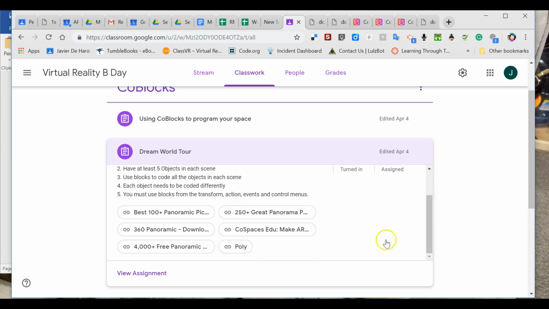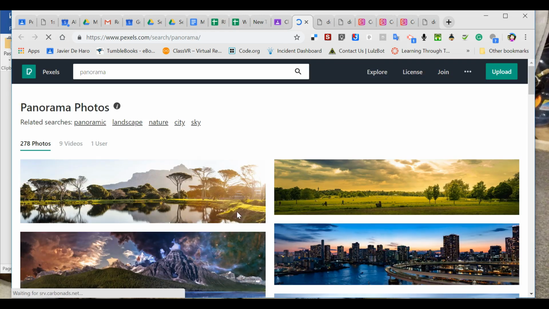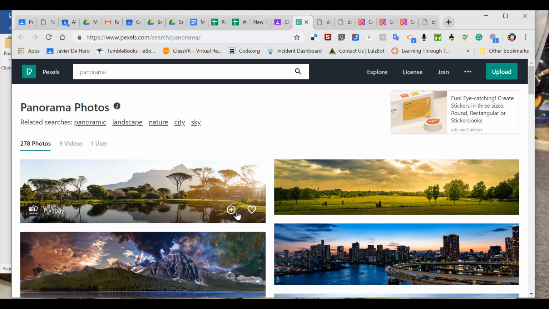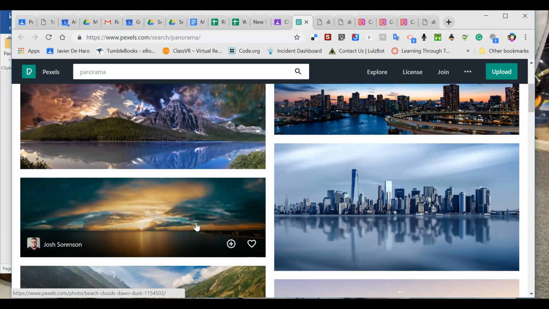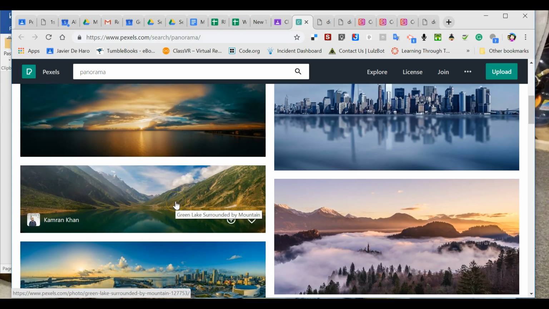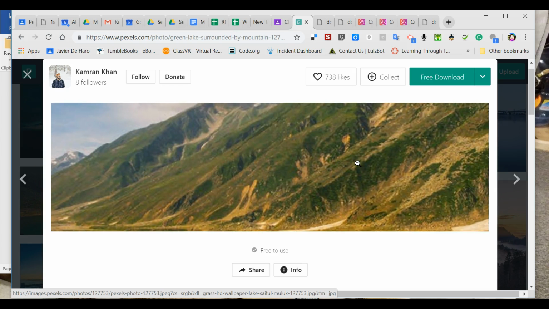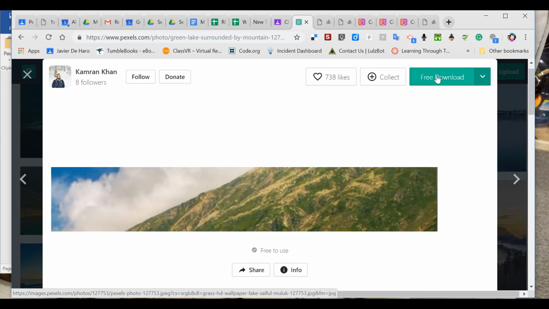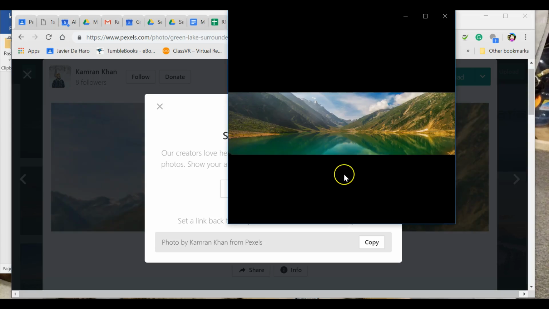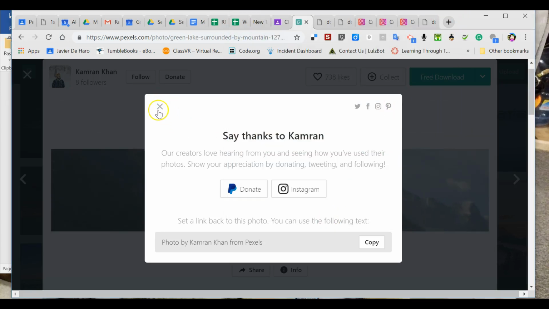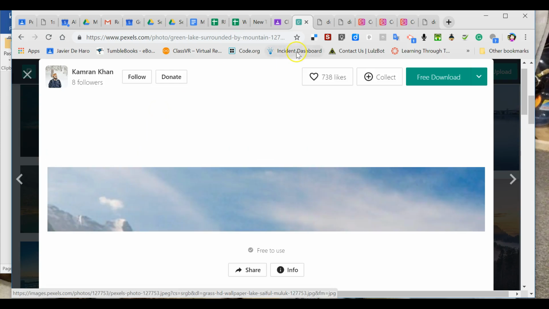Each object needs to be coded differently, and you must use blocks from Transform, Action, Events, and Controls. The first 4 links here are to websites where you can look and download different environments for your project. If you click on one of the links and you find an environment you want to use, depending on the site, usually you can click on it and there's some kind of button for free download, or if you alt click, you can do save image as, but look for the download button. You can download the image, and when you want to bring it into your space, I will show you how you can do that.